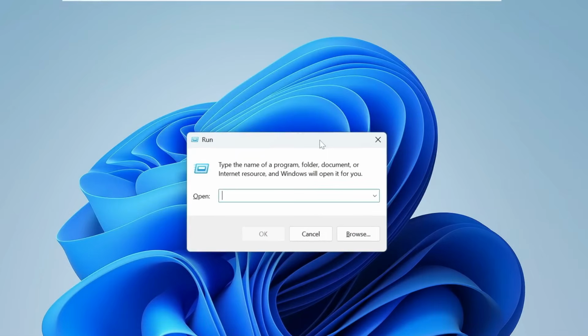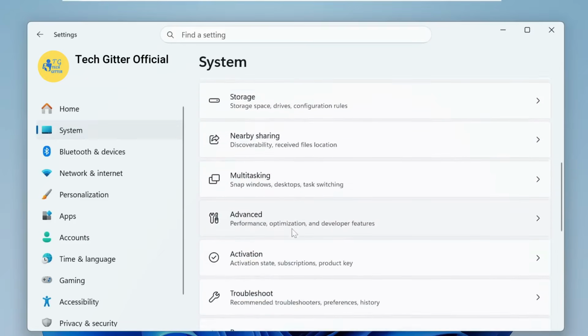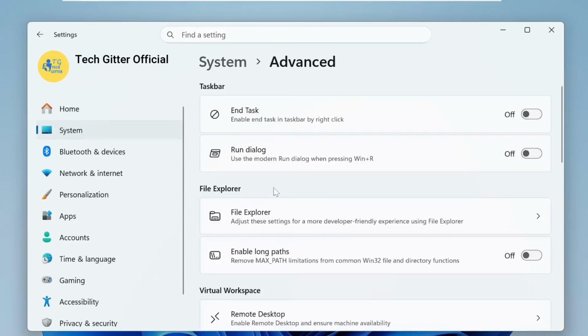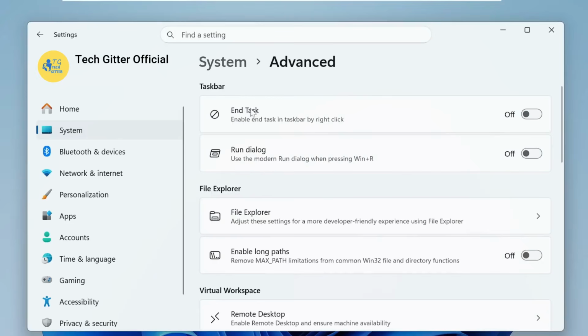Now let's talk about another feature that immediately caught my attention, the new Run dialog. For years, Windows has used the same classic run box whenever you pressed Windows plus R. With Windows 11 26H2, Microsoft has finally introduced a modern version of this dialog. To enable it, open Settings, go to System, scroll down to Advanced, and you'll find a new option called Use the Modern Run dialog when pressing Windows plus R.